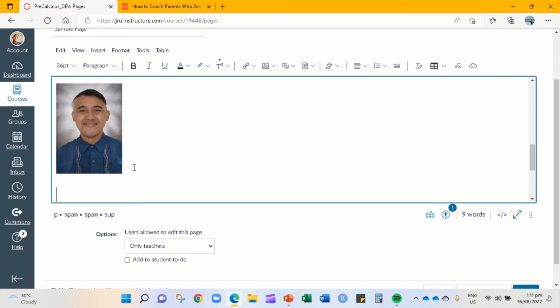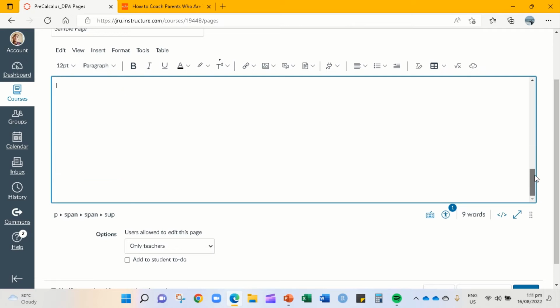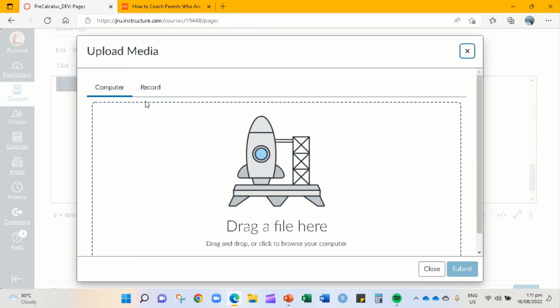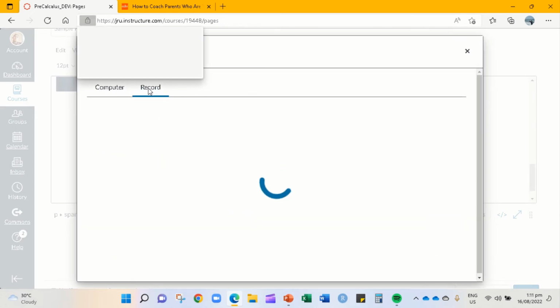Now after an image, we're going to put the text a little bit smaller. So if it's smaller, put it at 12. So after an image, you can also put a video, or you can upload your recording. For example, I'm going to upload a recording of myself. So you can click the record.